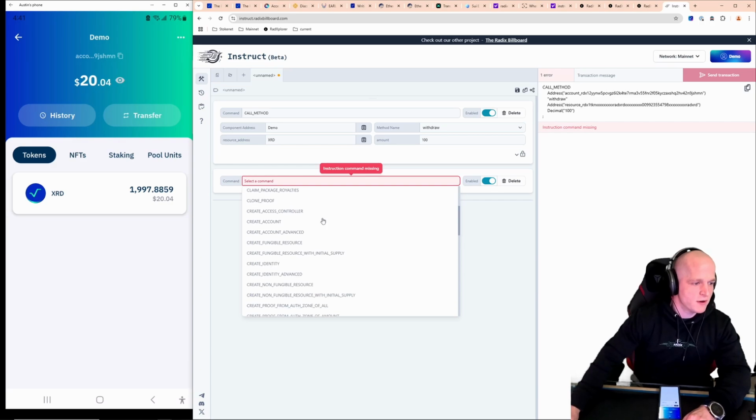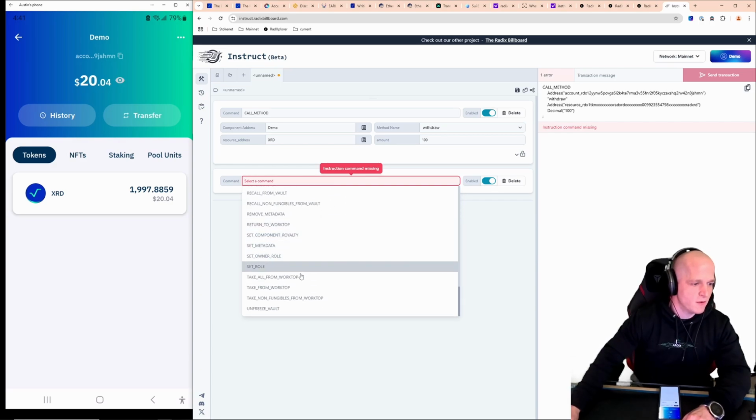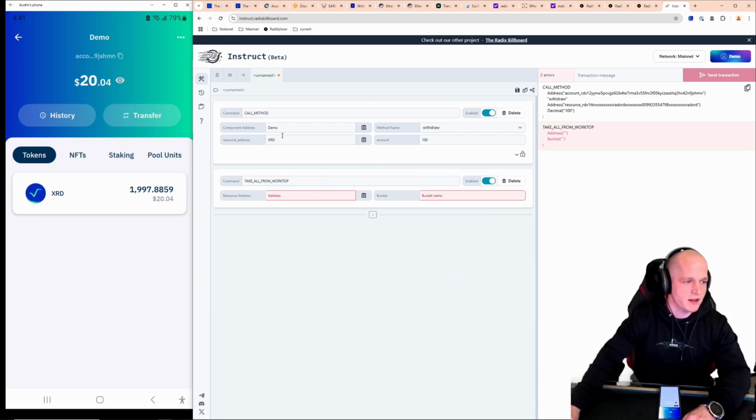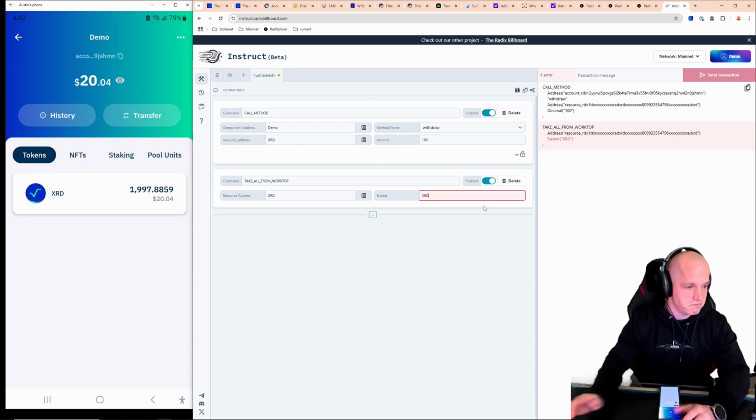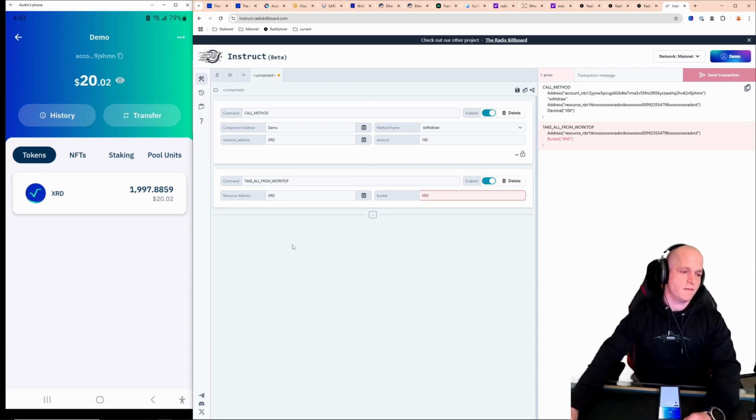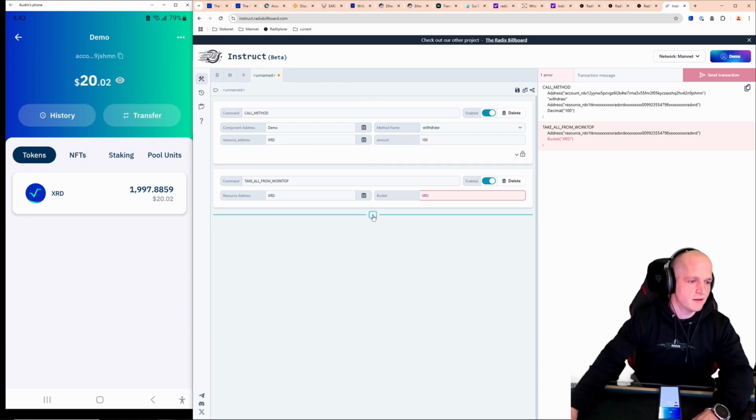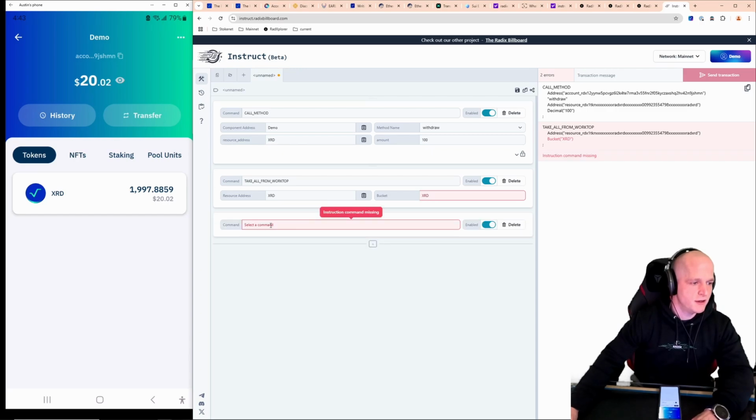Like I said, we're going to need to take that from the worktop, and we can just go ahead and take all of it. That same XRD address I'll paste here, and we're going to call this bucket XRD. Okay, let's add another instruction here.